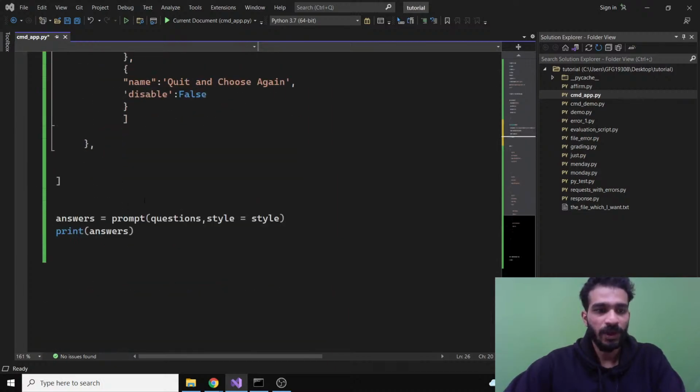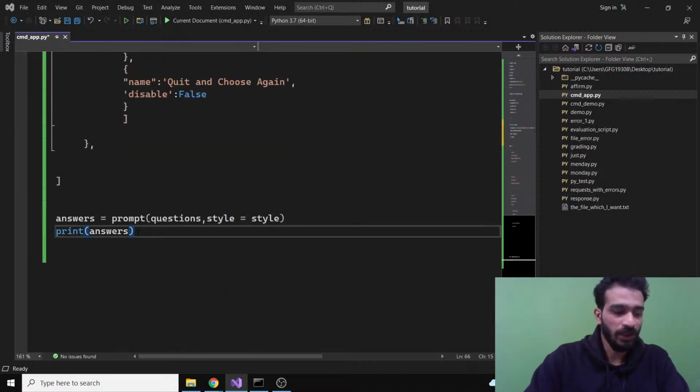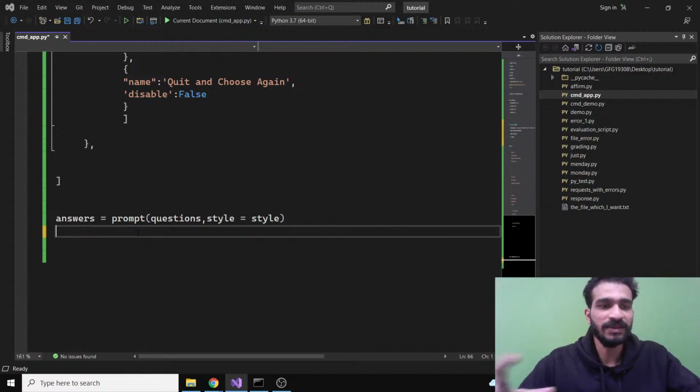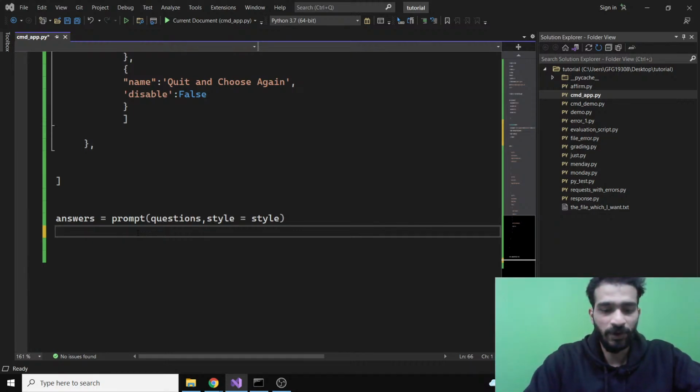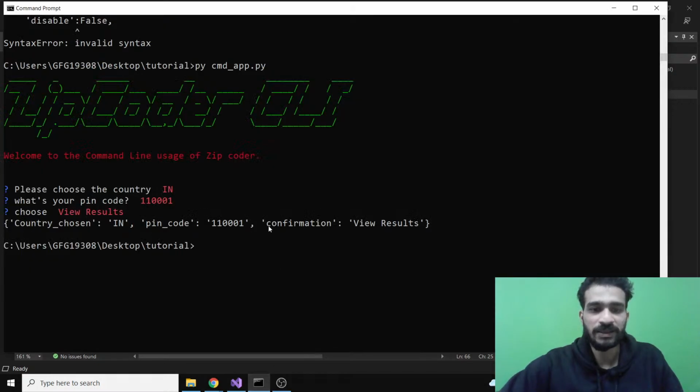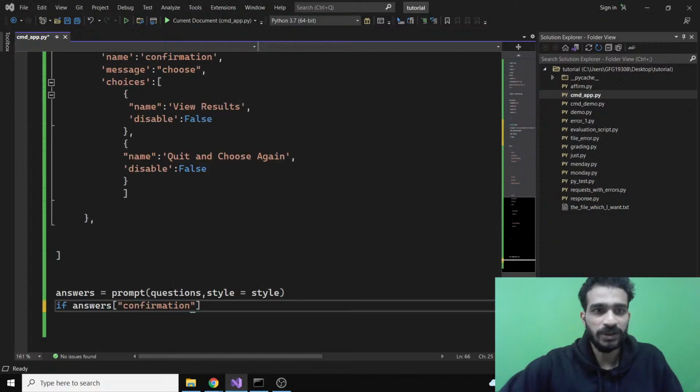Okay, now I've got the answers. So now I'll form the logic. So I have got the answers, but instead of just printing the answers, I want the result of the URL, right? I want the response result. So I have to form some logic now. I will give if answers of confirmation. If you see, confirmation is a key in answers, and it stores the choice, which is view results or quit and choose again, right?